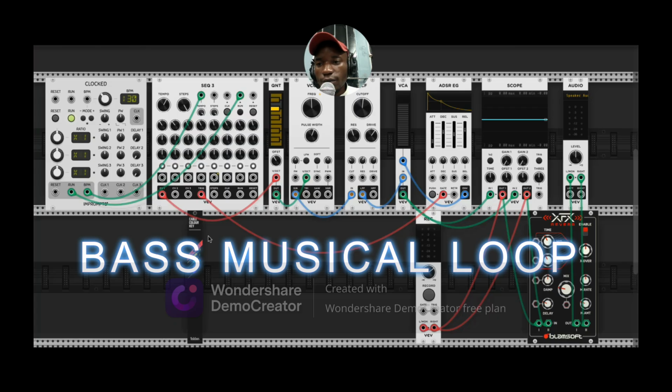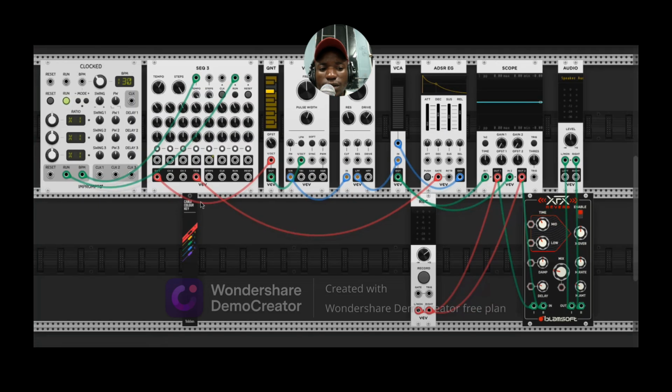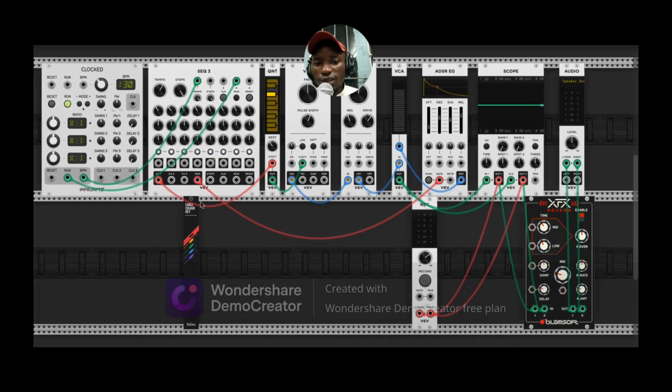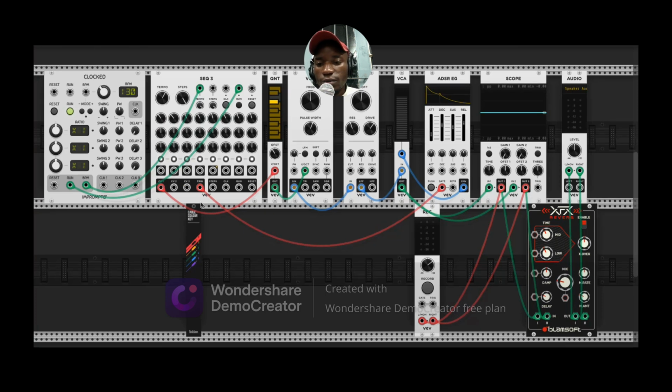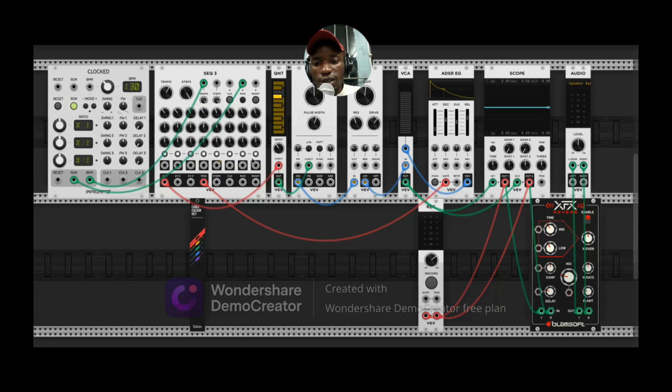In this video, I'm actually going to run you through how I created my musical loop, which is a bass loop in this case. So what you're basically looking at right now is my VCV Rack. In this VCV Rack, for me to be able to come up with that bass loop, I had modules. These are my modules that you can see right here.